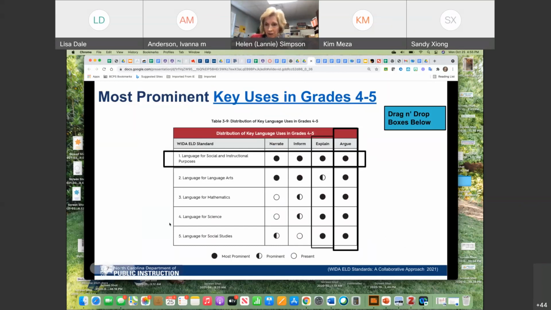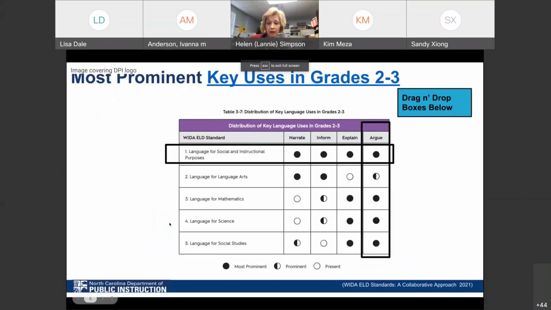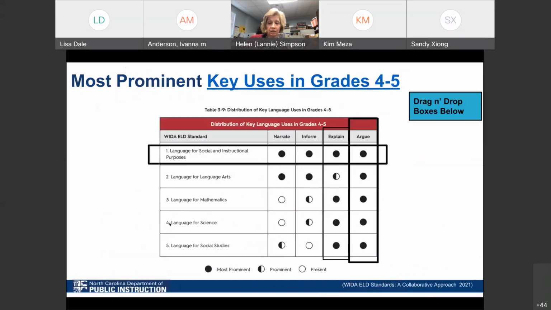I can go back to 2, 3. Here we see 2, 3. And now let's look at 4, 5. Taking the language experience and expectations to another level.